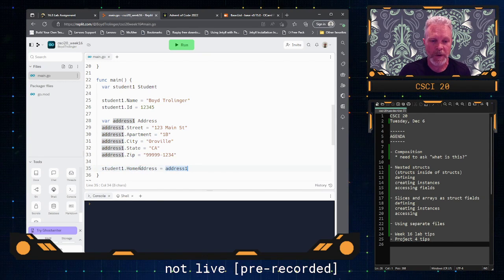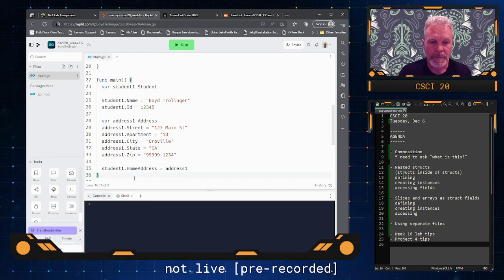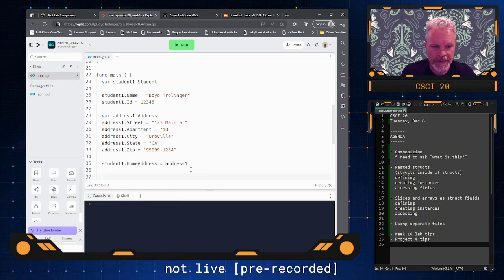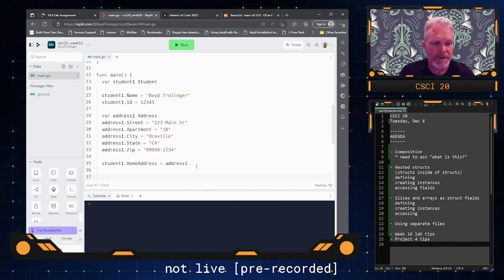So this address one is now the home address of student one. So that's all fairly straightforward, I think. Now, one of the cool things we can do, and I'll do this and then show you the other way that we can get data inside of the nested struct.